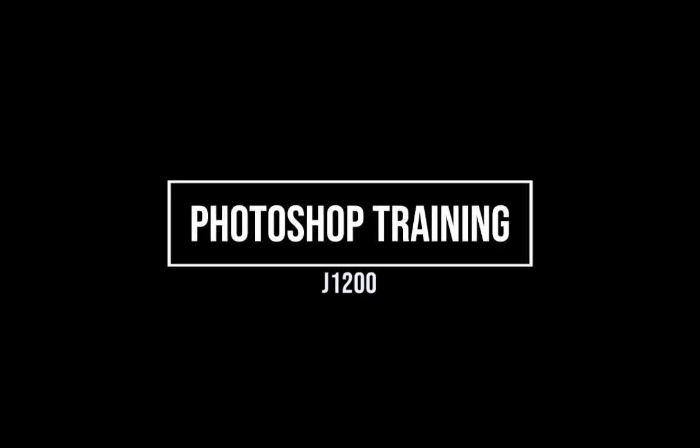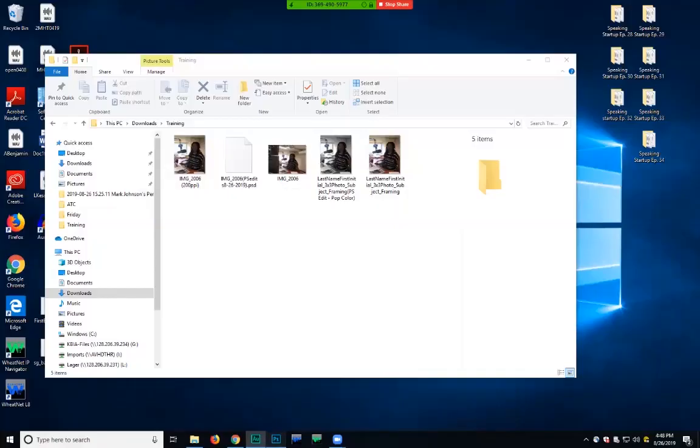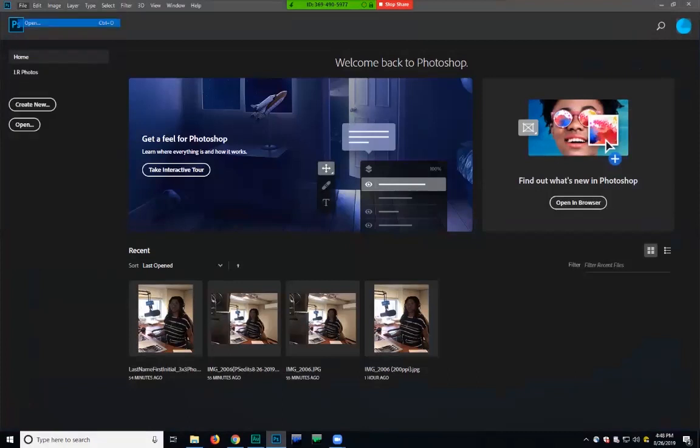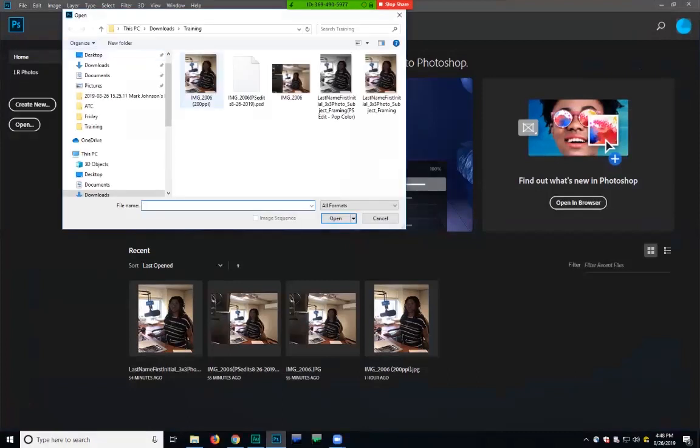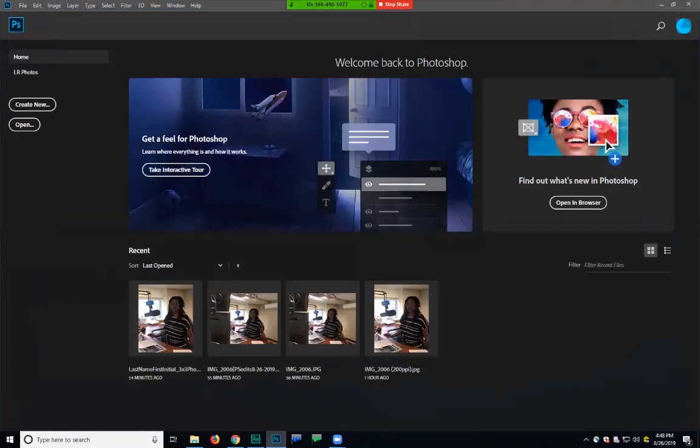Okay, this is our Photoshop training. So the first thing I'm going to do is go ahead and open up Photoshop, and I'm going to choose File, Open. And from there, I'm going to navigate to the photo that I'm using for training, which is image_2006. And I'll just choose Open.